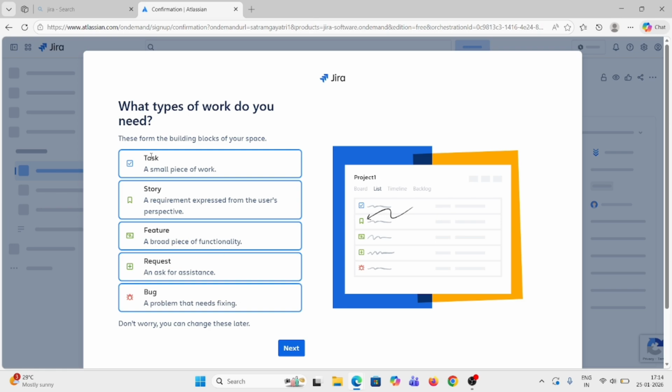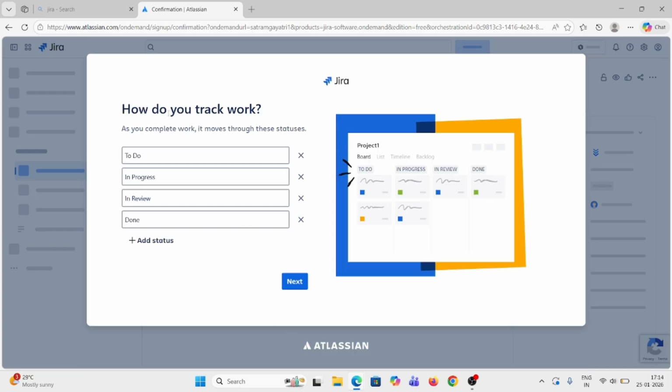Okay, I'll explain about all these. These are actually the different work types, previously called issues. Now they are calling them work types, so I'll explain them. You just click on all of these and click next. And how do you track your work? To do, in progress, in review, done. These are called different workflows. I'll explain about them also. So click next.